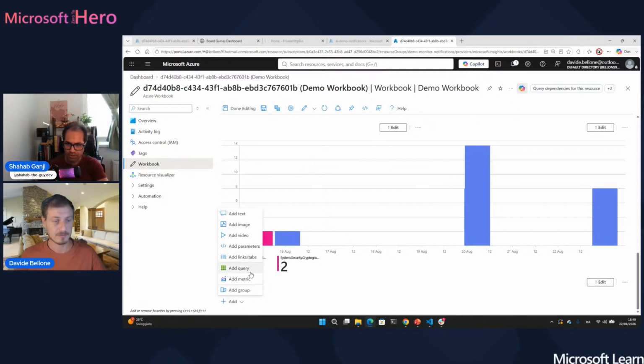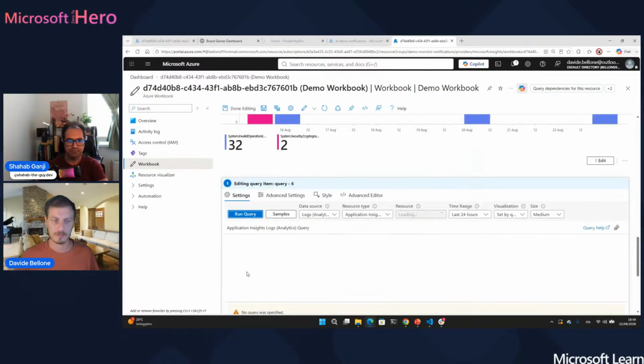Yeah, like, the context menu, you mean? Yeah, this one here. Yes, yeah. Perfect. For example, we can add a query.